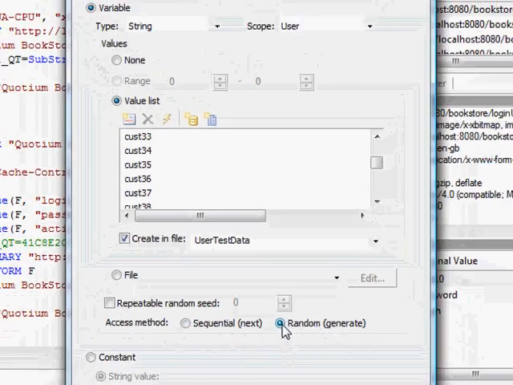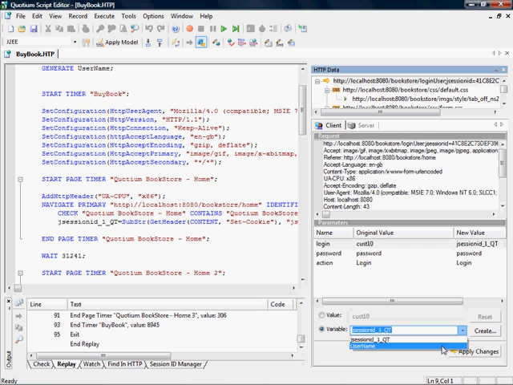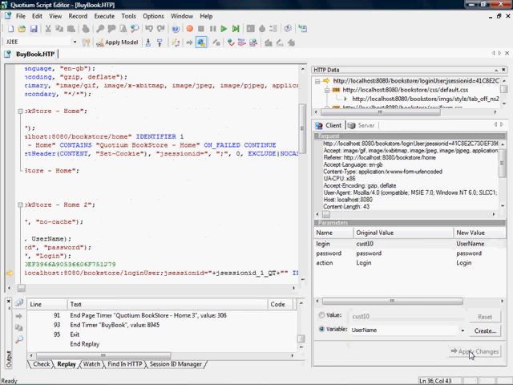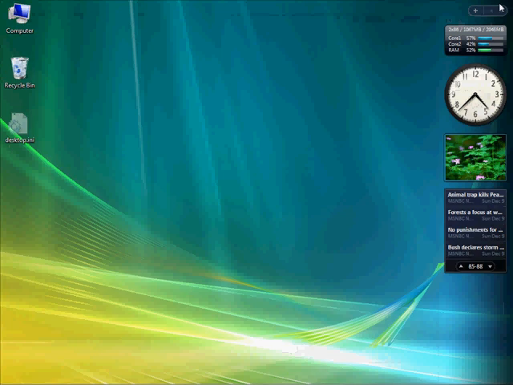When the script replays I want it to select a random value. So that's my variable created. I just select it and apply the changes. Now the test is ready to run and I haven't had to do any coding. So I'm going to save my script and exit the script editor.